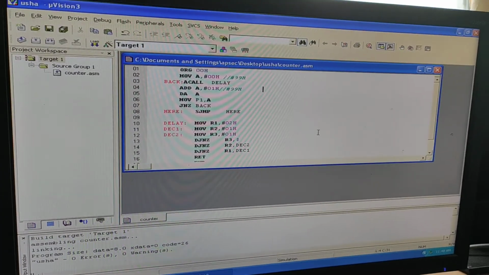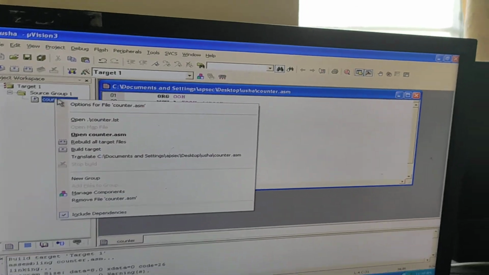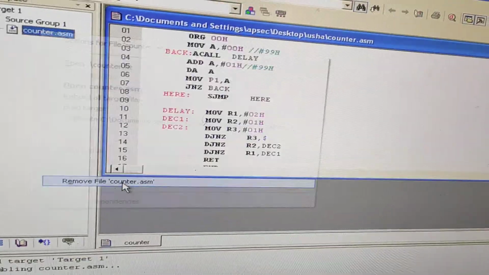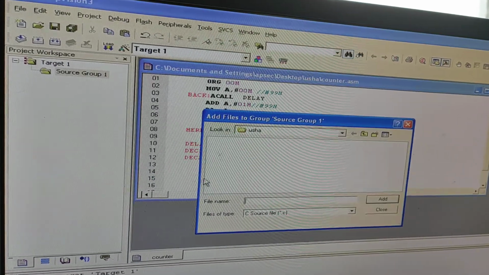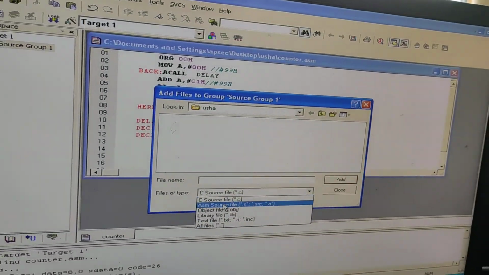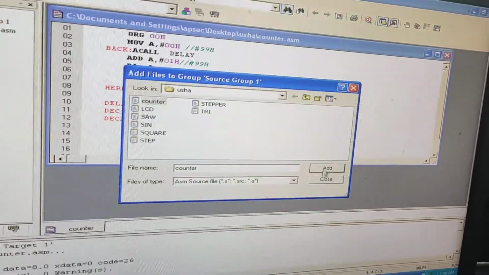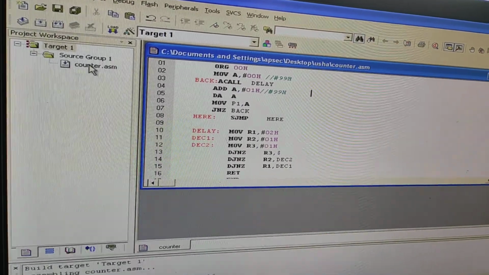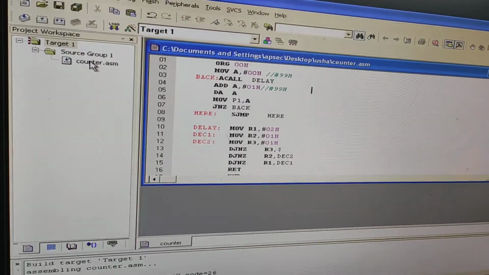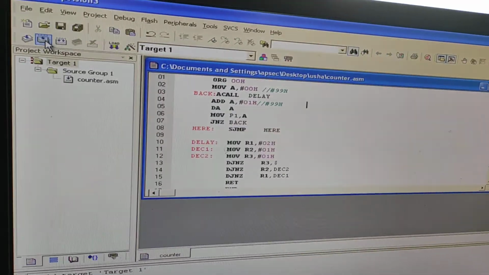As you know, you have to create a project and add the file. So to add the file, let me show you the procedure. Go to source group, add file, assembler, ASM source file. I have created a program called counter. So add, close. This is your program which you have already added. You don't need any other extra files for your program. So next, save it, build.